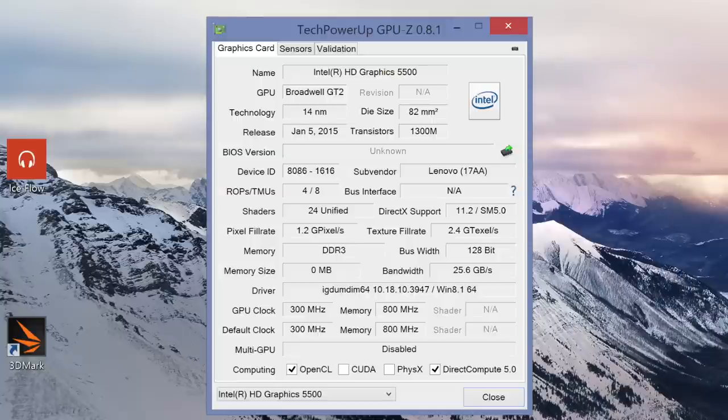Next up, let's talk about the Intel HD 5500. This is the successor to the previous Intel HD 4400. And this is what Broadwell is all about. Many of my benchmarks have shown the Intel HD 5500 as being at least 20% faster than the previous Intel HD 4400.